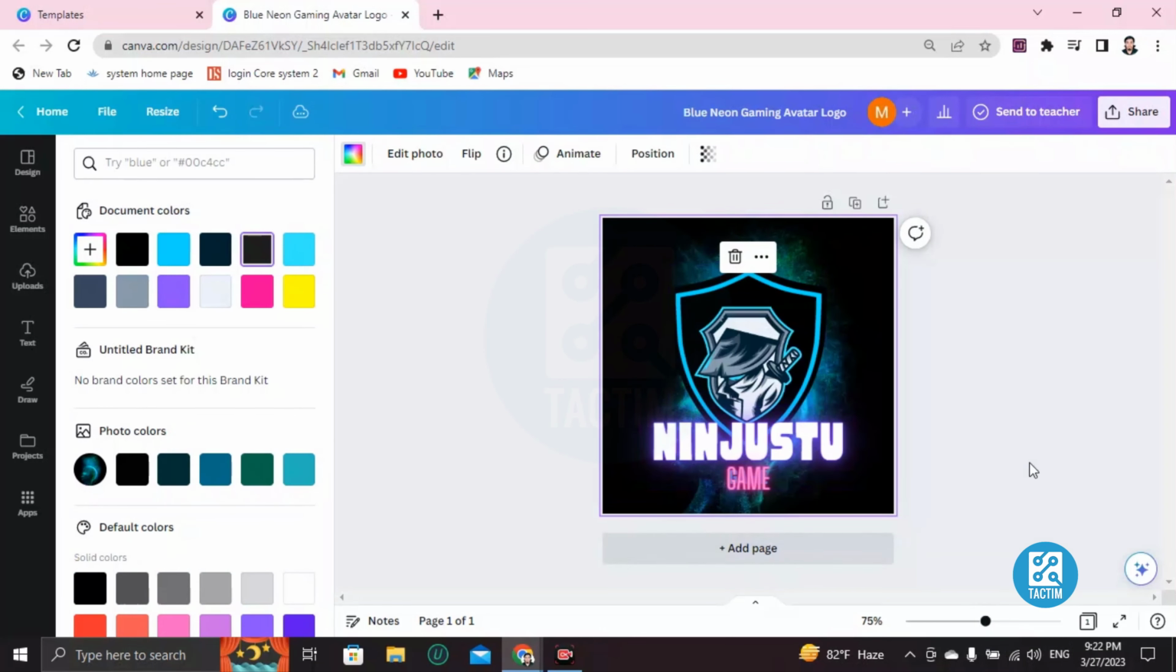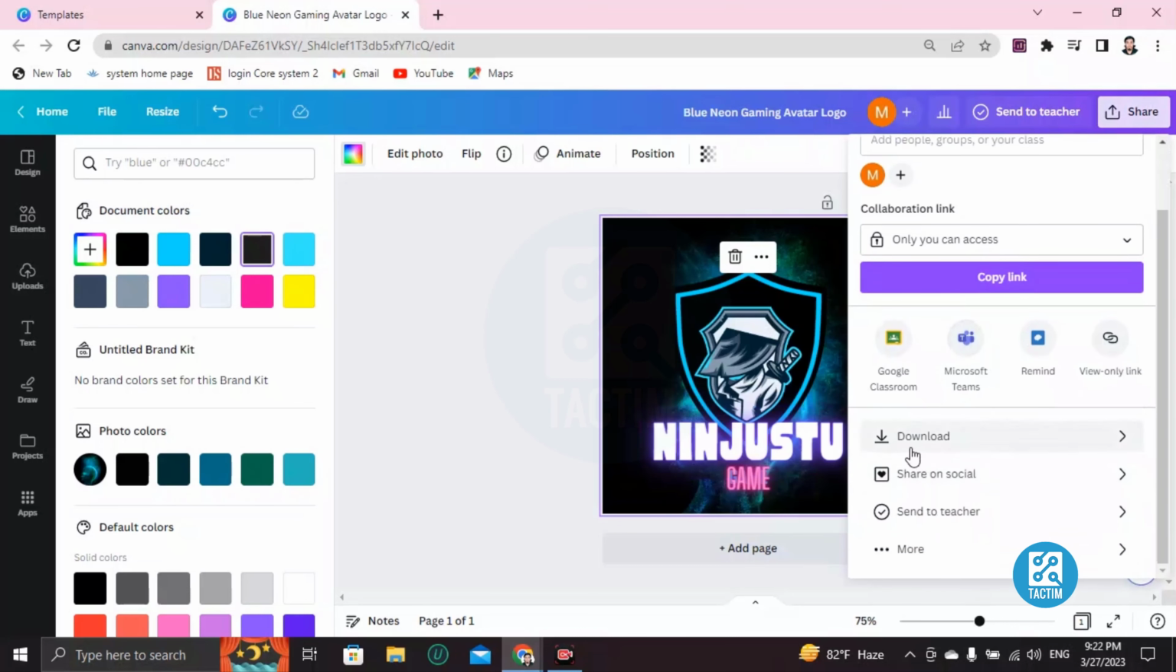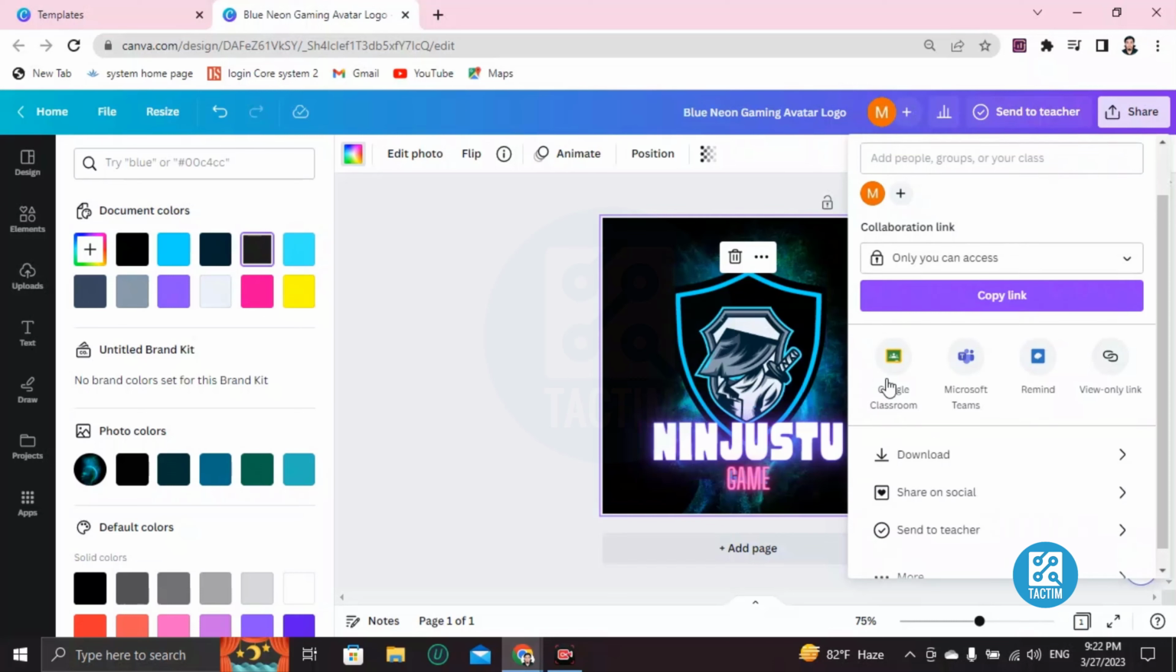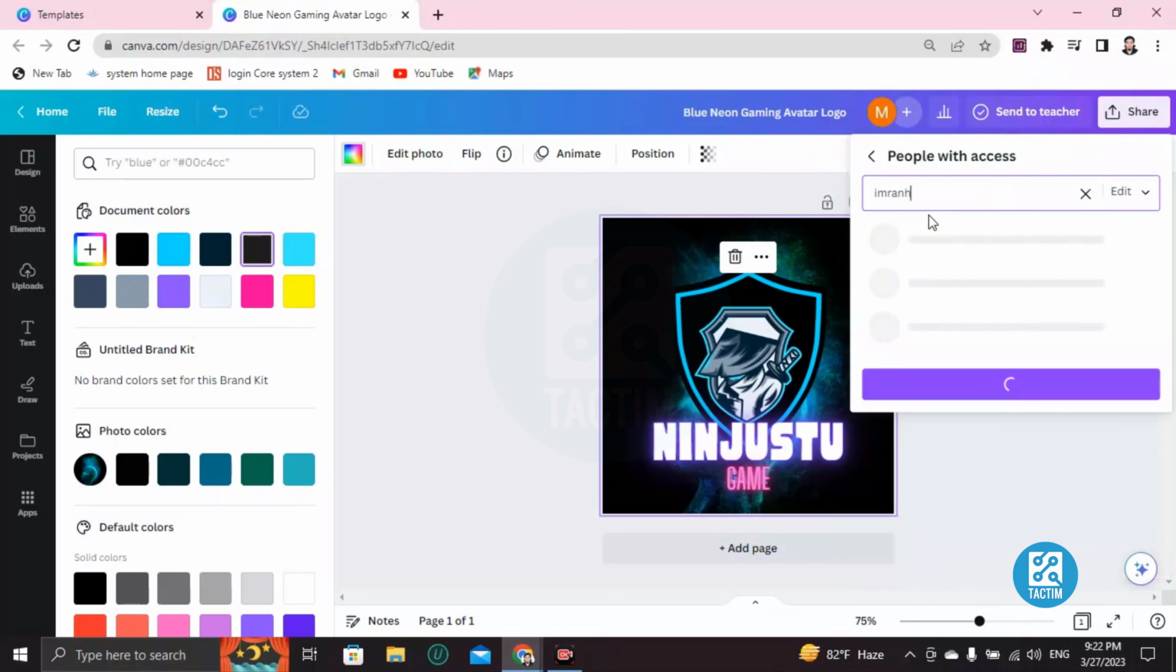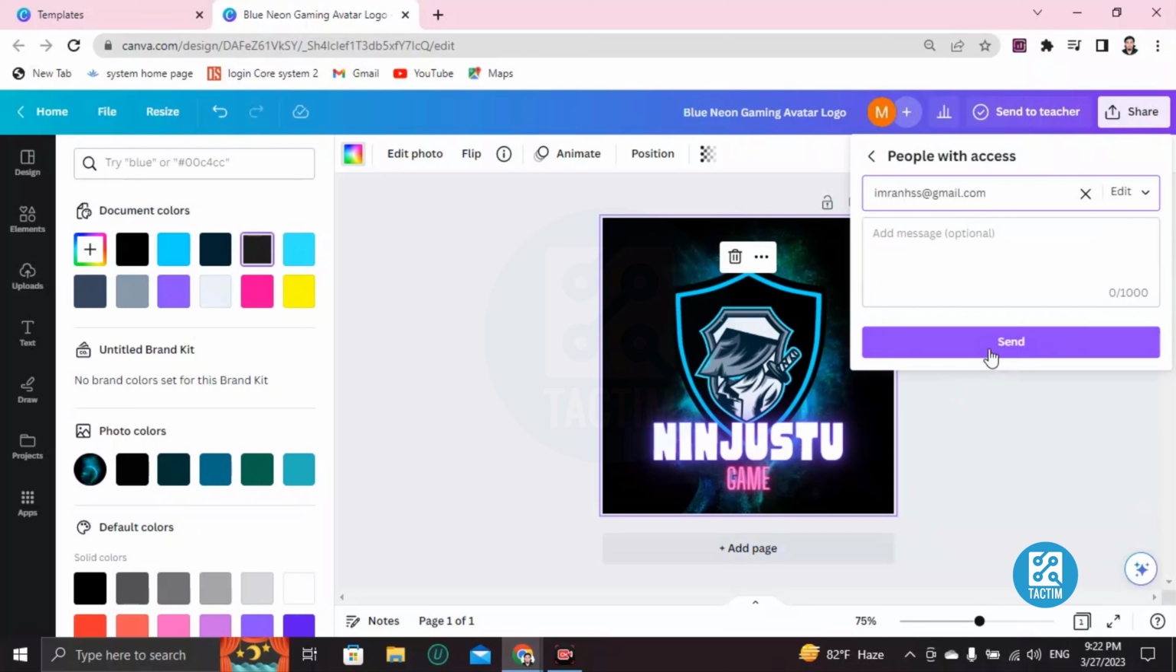After completing your work, how can you download it? Go to share, you can see download here, click on download, and it will be downloaded to your system. Or if you want to share with someone, go here and write the email address you want to share with and click send. After clicking send, this work will be sent to that email address.